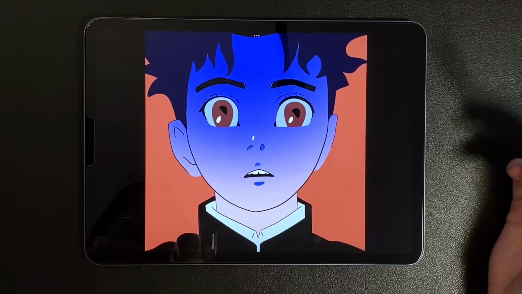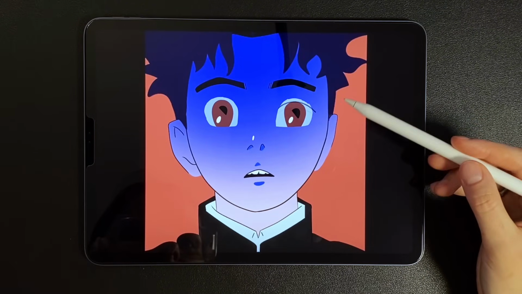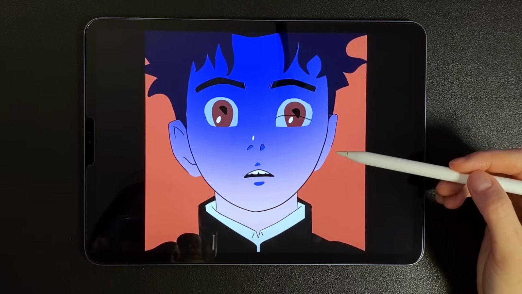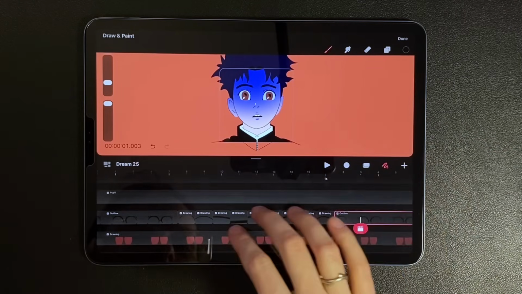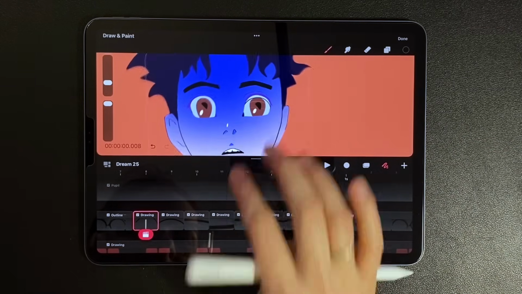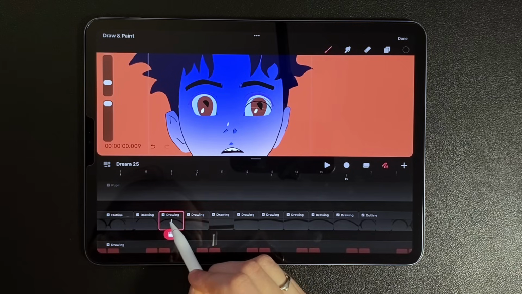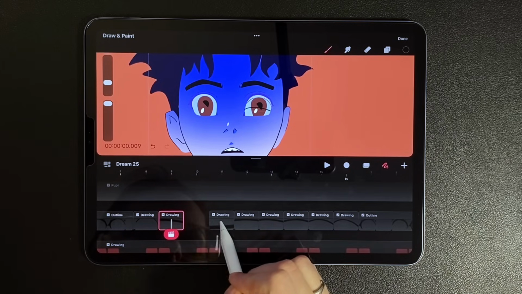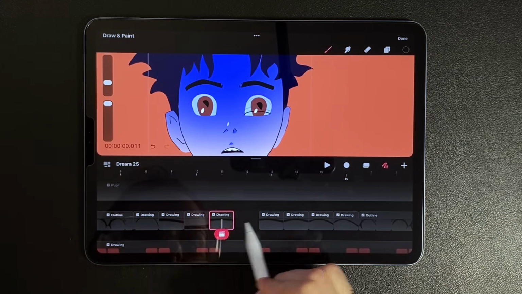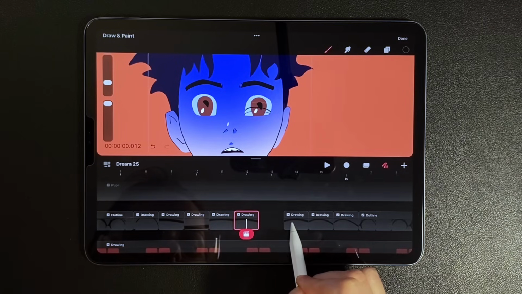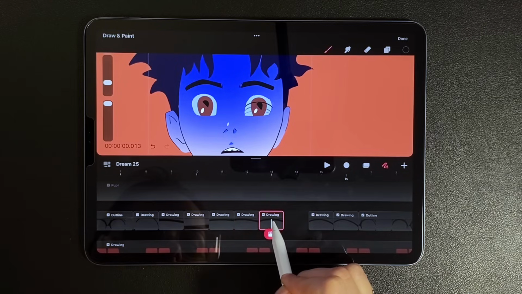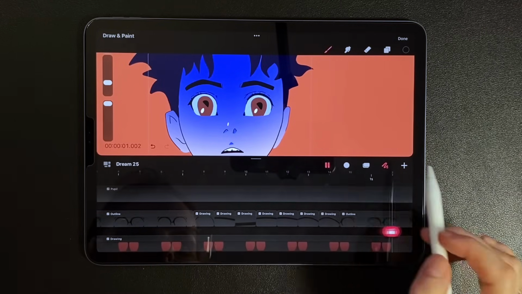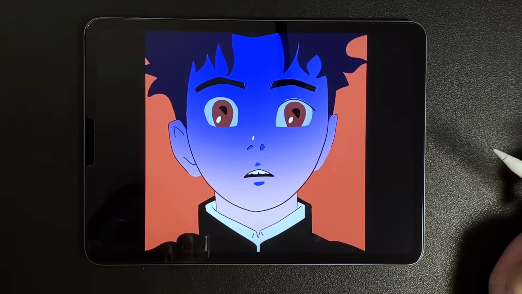Let's look at the preview. It seems to me that the speed is too slow. So let's delete one of the frames so that the closing of the eye is faster. And also one frame at the moment of opening the eye. Look at the preview. Okay, I like it better this way.